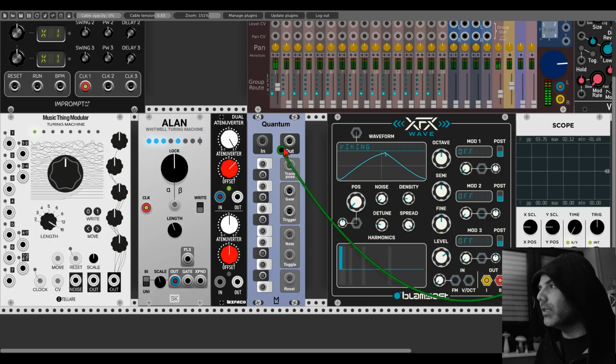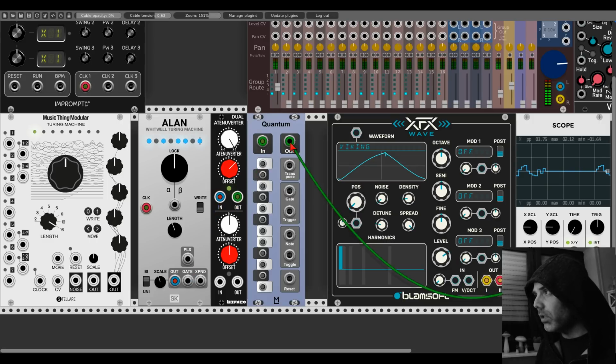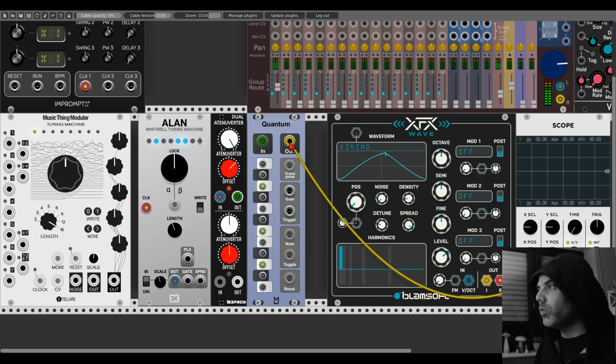Okay, so we will send this first to the quantizer. This voltage from the quantizer, not to the scope, we will send it to the volt per octave input of the oscillator. Let's set a scale: D, F, and A. Let's send this also to the scope so we can see what's going on.